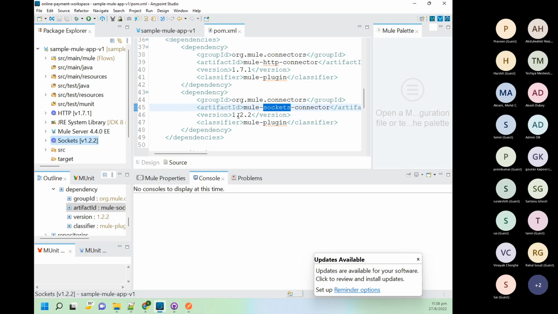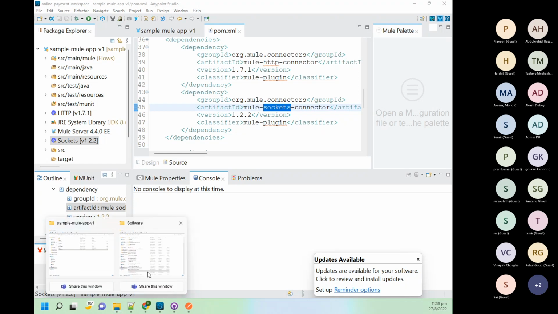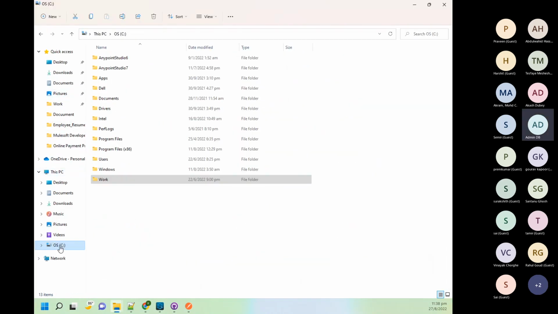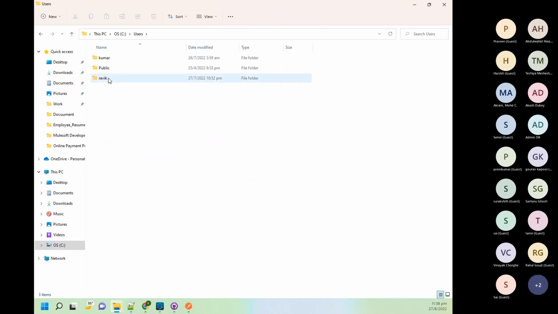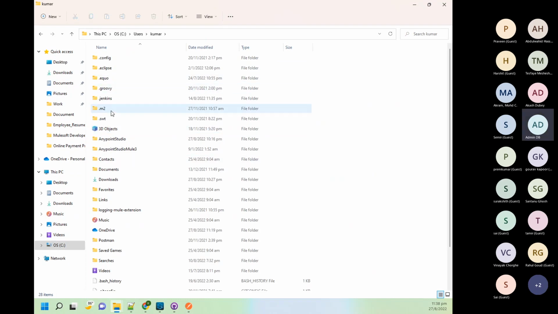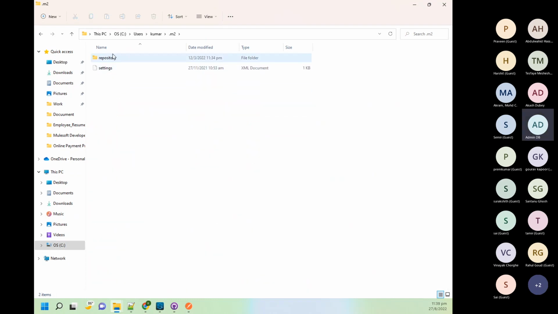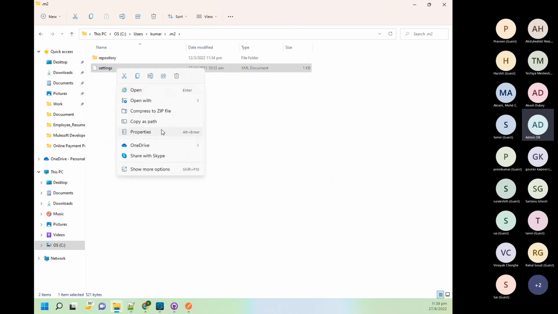Yeah, Sid, you have some query. So what is the use of the .m2 folder? Here, if you go to C, Users, then your user, you will be able to see the .m2 folder. Inside this .m2 folder, generally we maintain the settings.xml file.